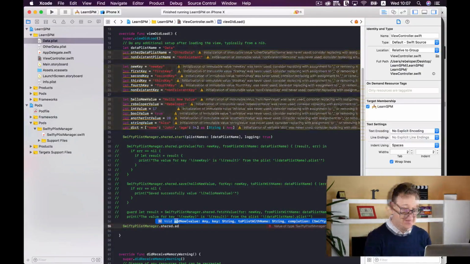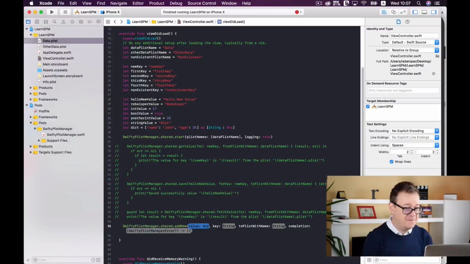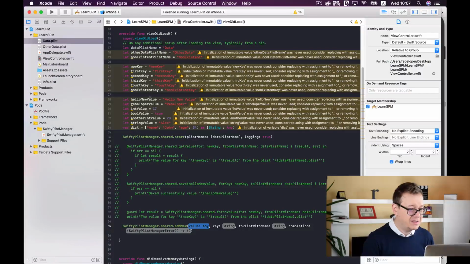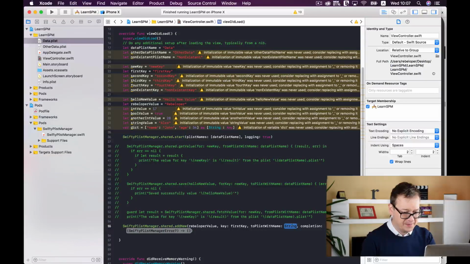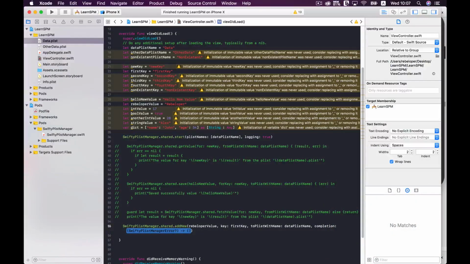SwiftyPlistManager.shared.addNew. Yes, we didn't cover add new. So add new, and for the value, it should be, let's say, Rebeloper value. And for the key, it should be the first key. Okay, and into the plist name, that is data plist name. Okay, and for the completion, oh, sorry about that, not there. We should go into the completion.